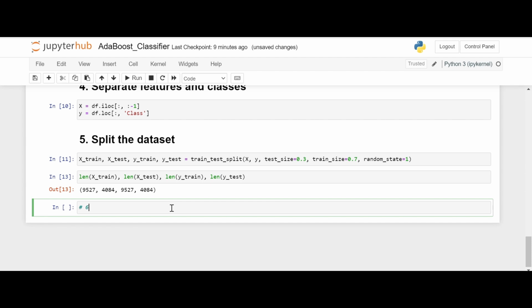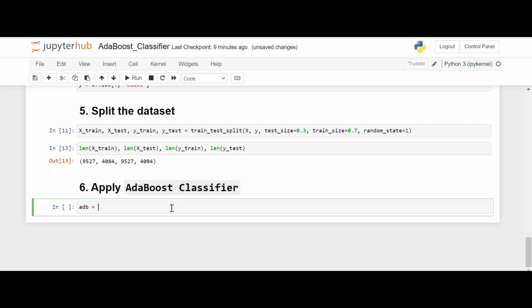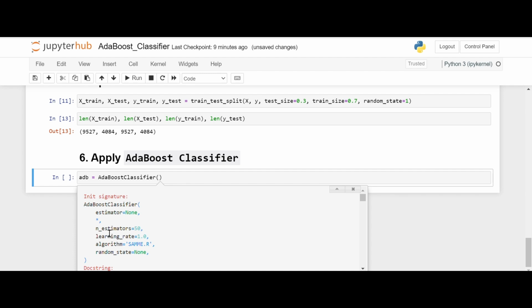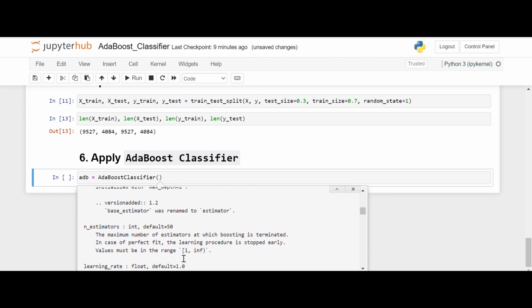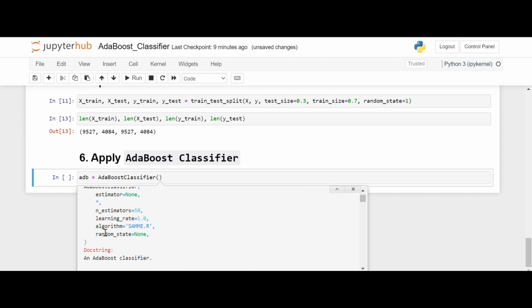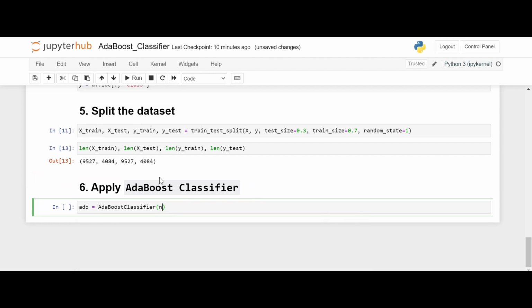Then we can apply our AdaBoost classifier. So let's call it adb. And let's check the parameters that we can set. So this is the number of trees, I think, n_estimators. Okay, they're calling it the maximum number of estimators. Then there is learning rate, algorithm, random state. Okay, so let's change some of these. So I will use 100 instead of 50. Then algorithm, I'll use this one. Random state.